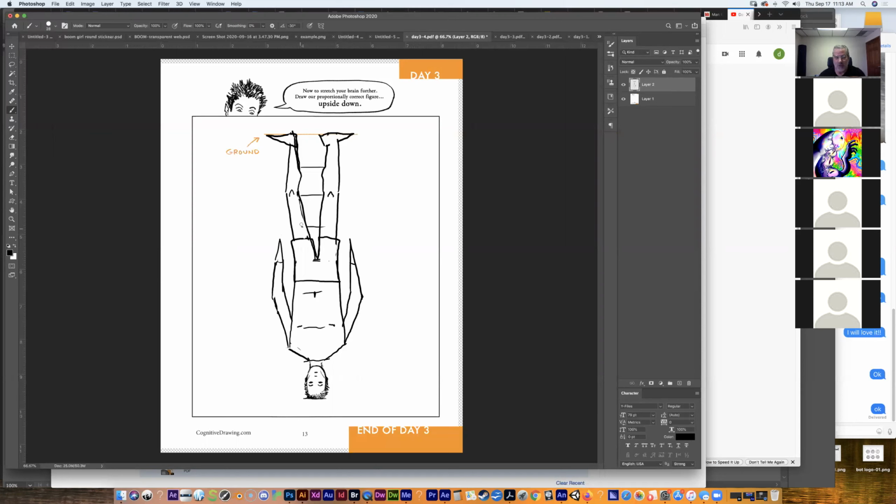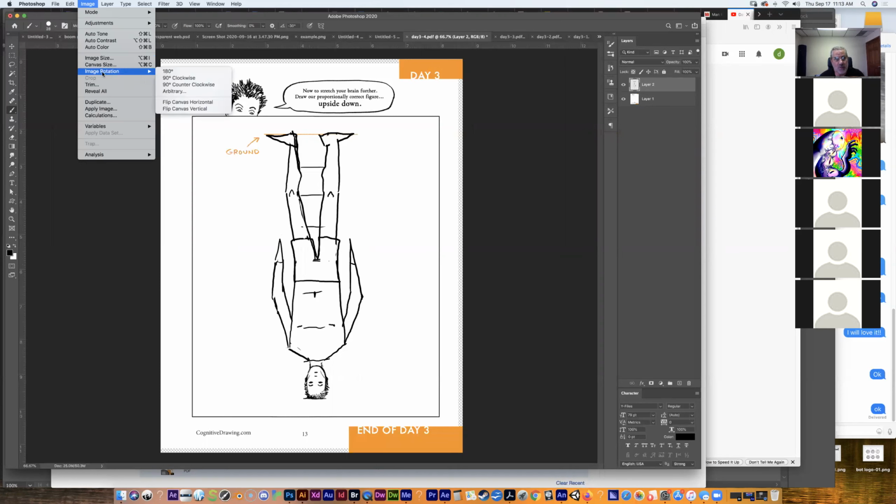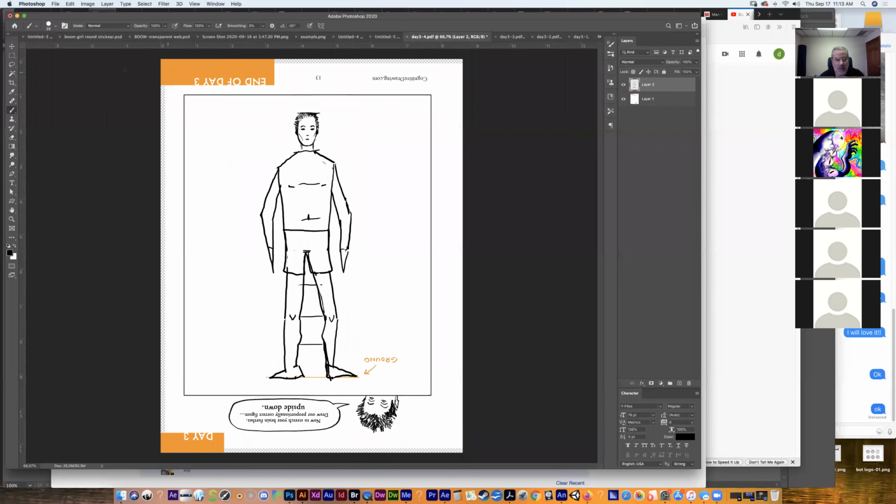Okay, and then when you get your guy like this done, in Photoshop you can go image rotation 180 degrees, and then you'll see your guy, and you can see if you can improve on his proportions a little bit.